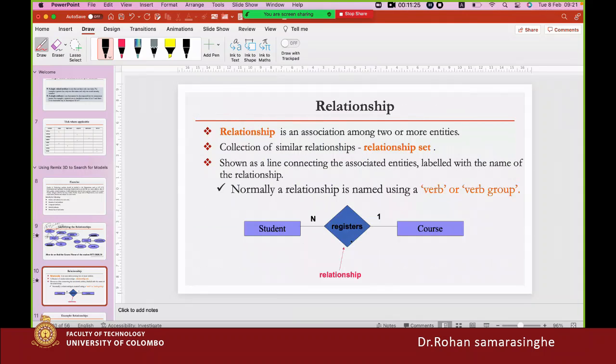So next we have to identify the relationships. The relationship is the association among two or more entities. Normally called, the relationship is association among two or more entities. The collection of similar relationships is called the relationship sets.